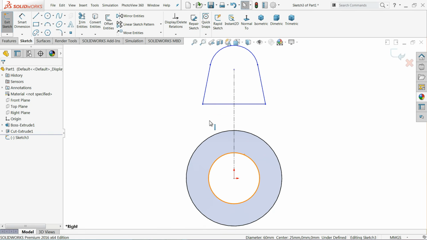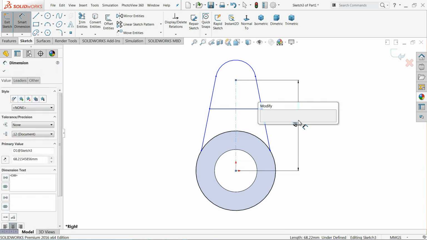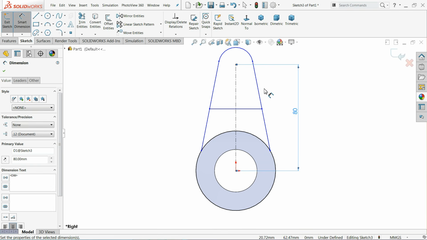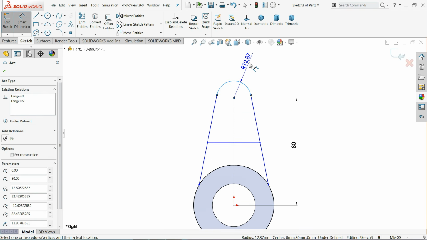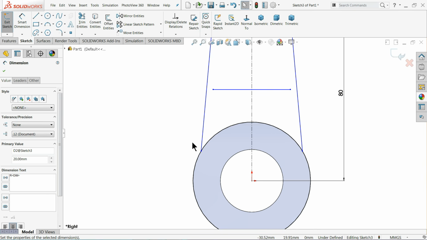Either you can create also. Here one option you will get, extend entities. Click here, escape. Now what we will do, smart dimension 80 millimeter, this radius 20 millimeter. Okay, and we will make some relation.